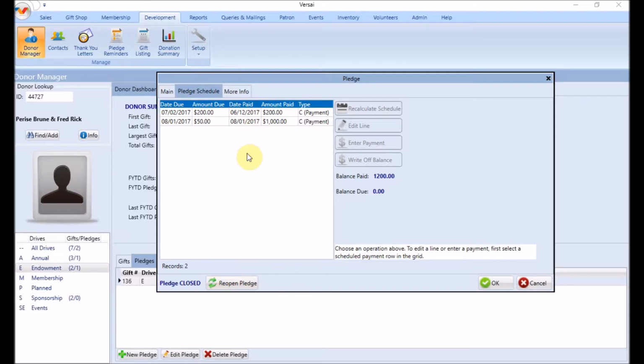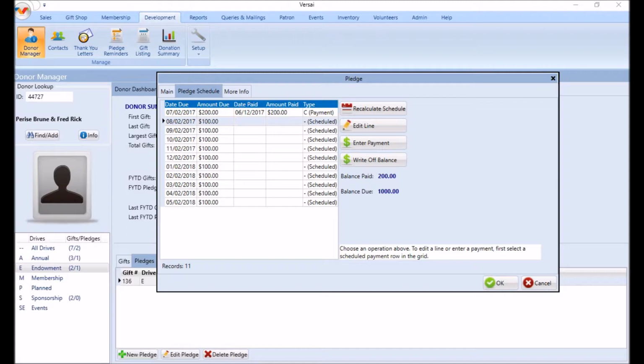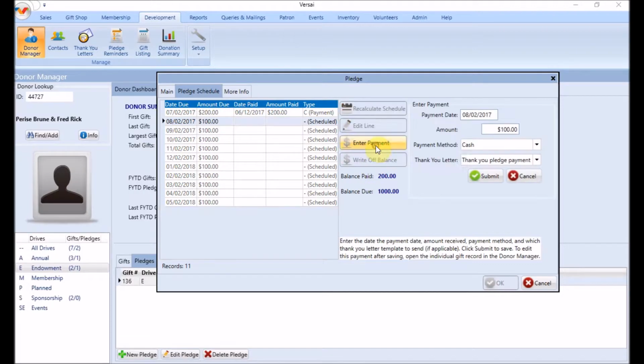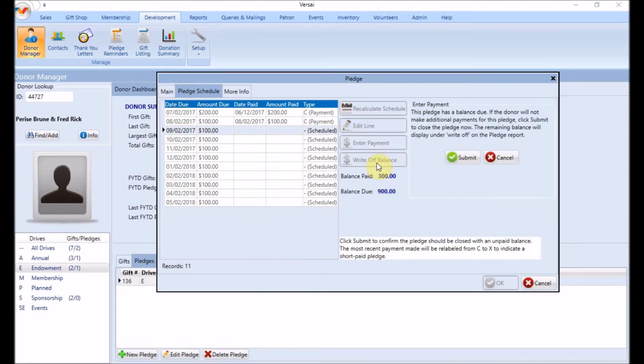If the donor pays off the pledge balance early, Versai will automatically delete the remaining scheduled payments when it closes the pledge for you. If you find out the donor will not pay the remaining balance due, called short payment, you will need to close the pledge early and mark the balance as a write-off. In order to do this, after you've entered the last payment, click the Write-Off Balance button and click Submit to confirm.